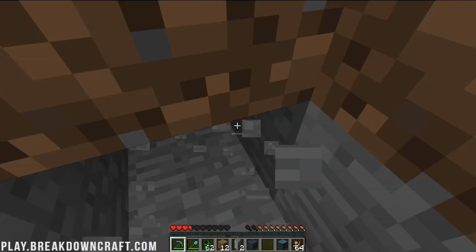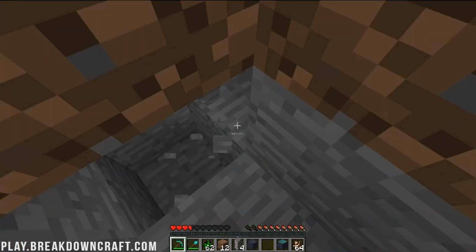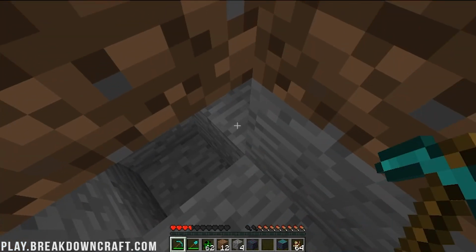So if we go ahead and crouch, let's see, is it going to work? I don't know. Give me one quick second. I'll figure out how this one specifically works. That's the thing. There's tons of different mods for vein miners, and all of them work differently. So one quick jump cut.